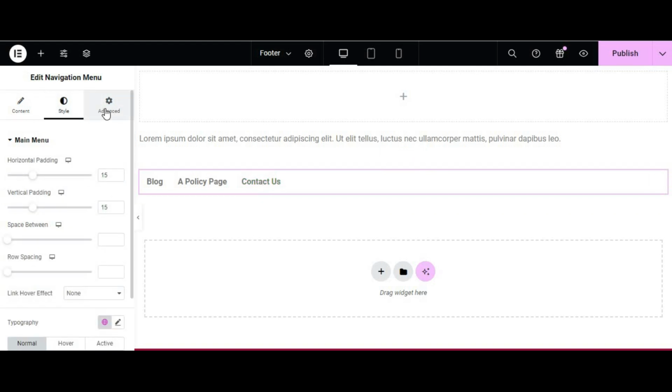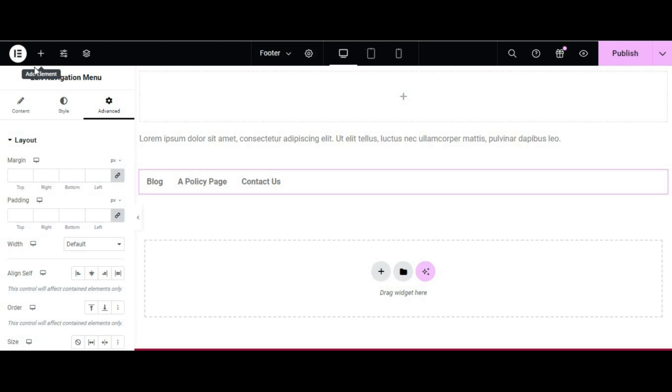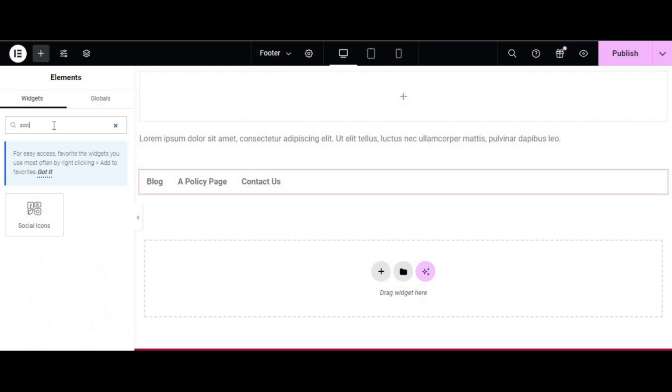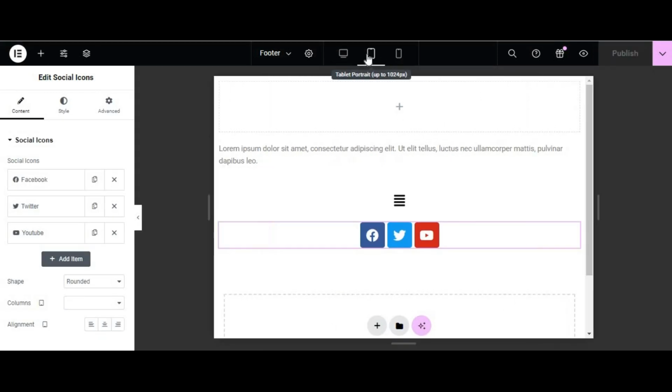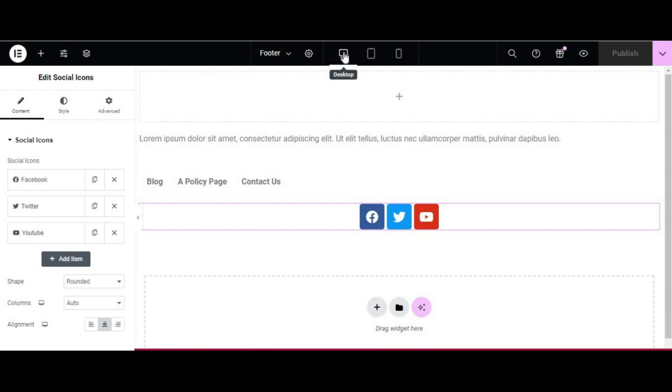Customize each widget's content and style to fit your site's branding. Adjust fonts, colors, and spacing to create a cohesive look. Once you're satisfied with the design, click Publish. Finally, review your footer on different devices to ensure it looks great everywhere.